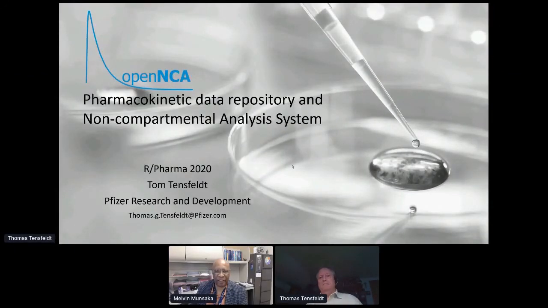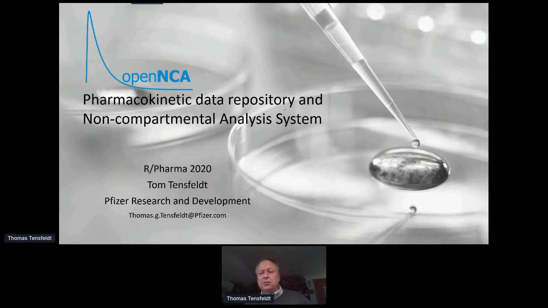Thomas, take it away. Good afternoon, everyone, and thank you to the conference organizers for inviting me to talk about the open source OpenNCA system at our Pharma 2020. I'm going to spend the next few minutes introducing you to a project developed at Pfizer that's a qualified industrial regulated platform leveraging the R programming language as the basis for analysis, visualization, summarization, and reporting through both direct user interaction as well as system-driven automation.